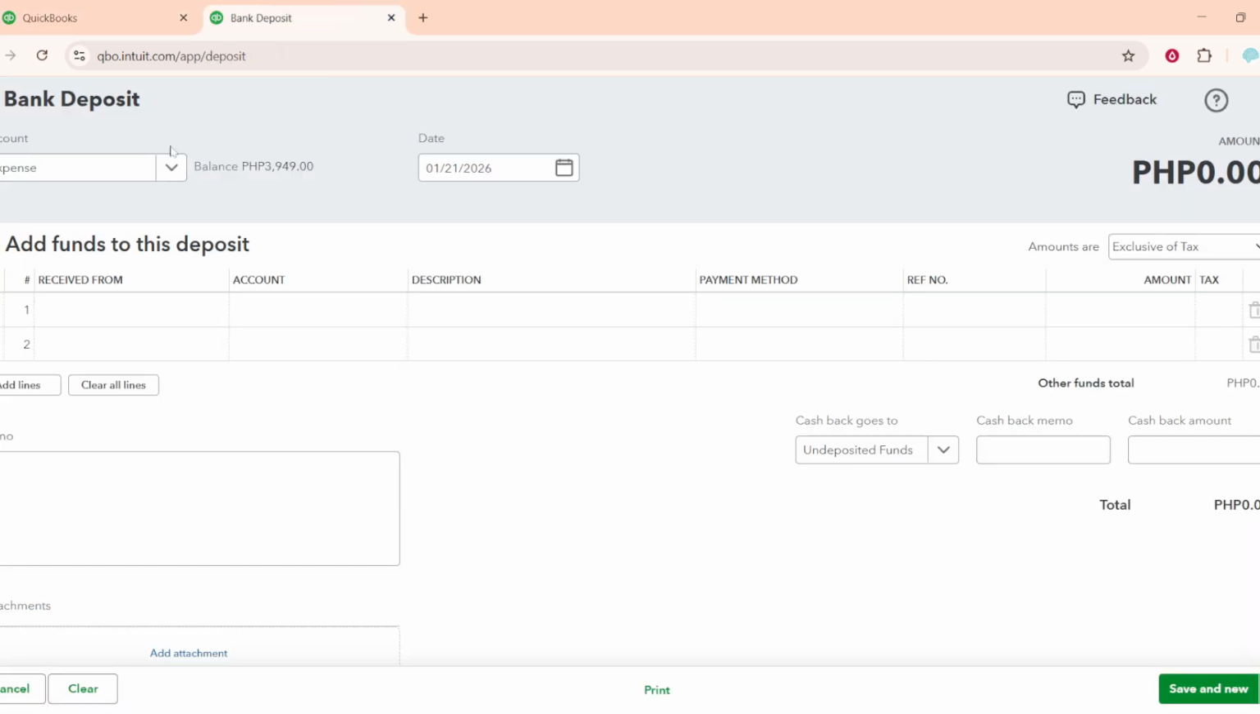At the top, select the specific bank account you want to deposit into. This should be the same account that will receive the funds. Double-check that the deposit to field reflects the correct bank account, not undeposited funds. Choosing the right account here prevents deposits from landing in the wrong place and keeps your balances accurate.